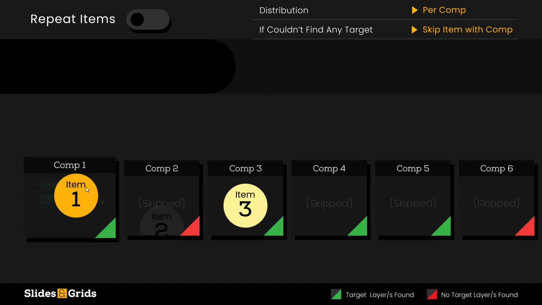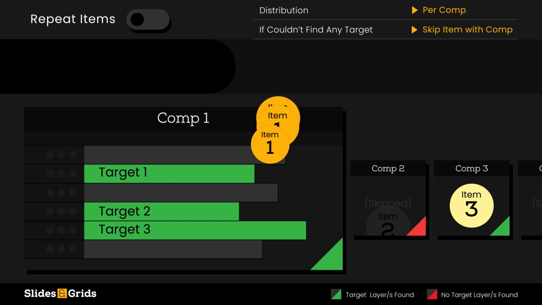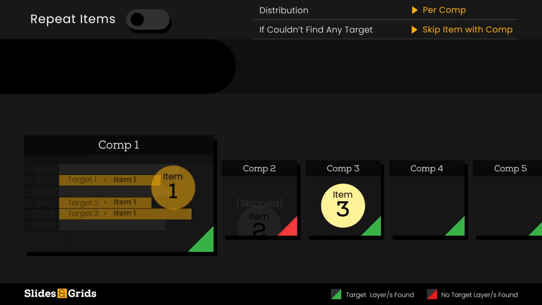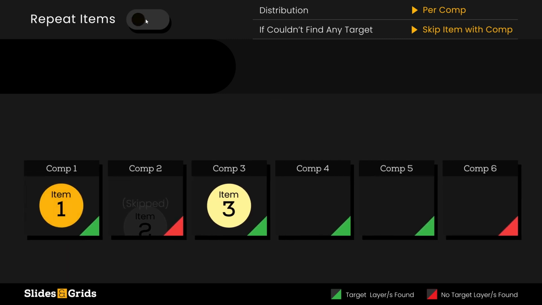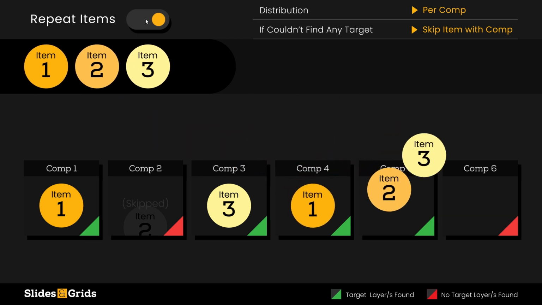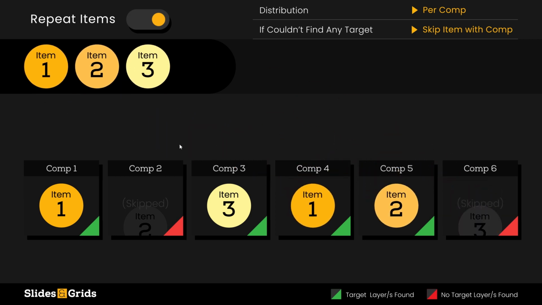If you go inside the composition, you can see that item number 1 is used for all 3 target layers found inside this composition while using per comp distribution type. If we enable repeat items checkbox, then even if we have selected fewer items, they will repeat to be used for all the selected compositions.